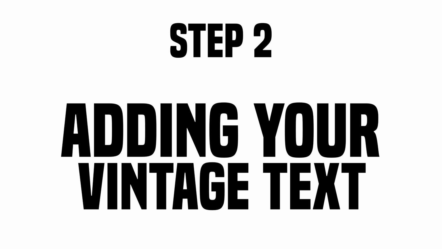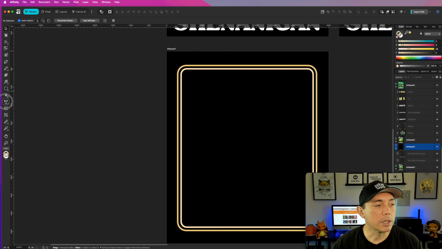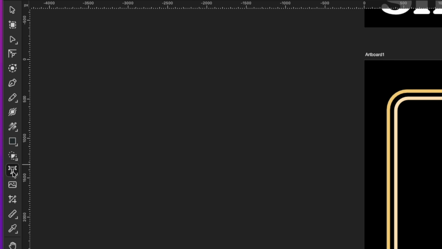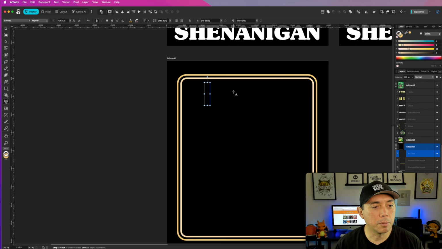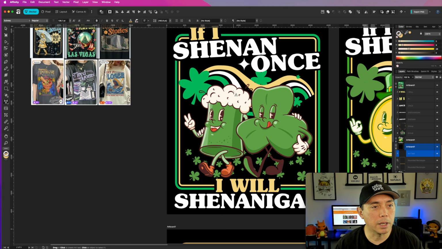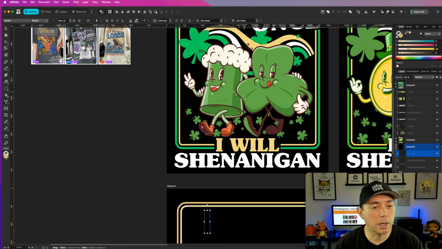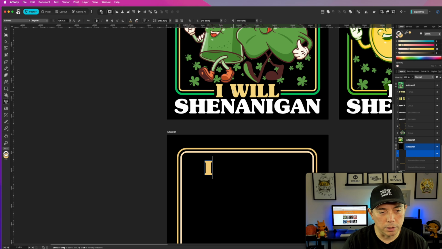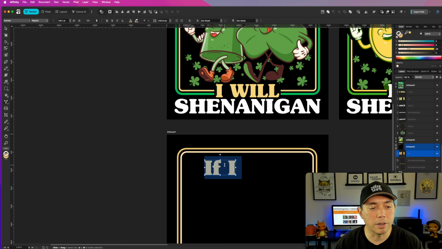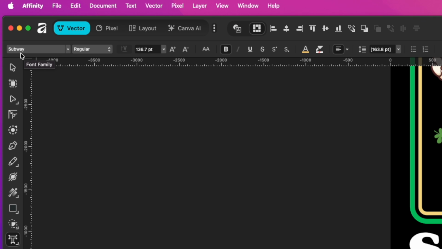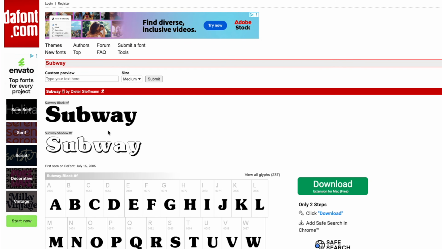Step 2 will be putting in the text. The text I'm using, I'm gonna click on here, the text tool. See that artistic text tool? Just click on here and type what we're gonna type. This one is saying, if I shenan once, I will shenan again. So I'll just do if I, and the font I'm using is a vintage font, and I found this on the font site for free. I'm gonna tell you the name right here. It's called Subway. And here it is on the font site.